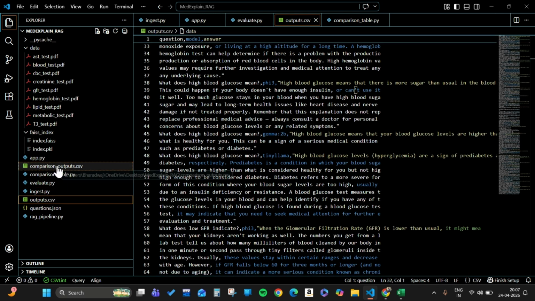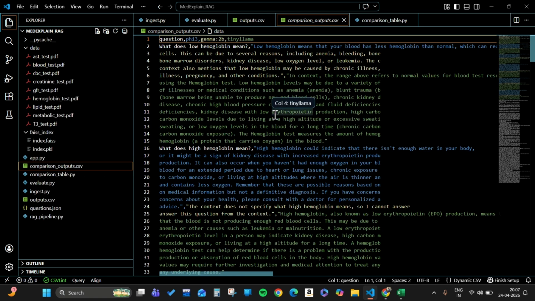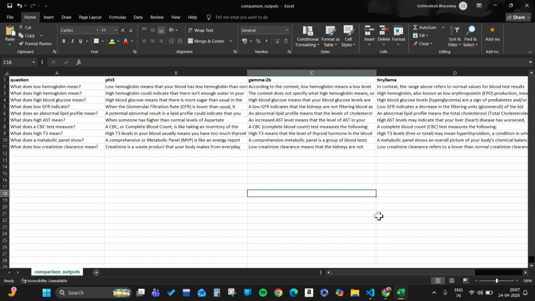And comparisons output.csv, this is the final comparison output. It lets us compare all the 3 models side by side for each medical question. From this comparison, we observe that Phi3 usually gives more detailed answers. Gemma is short and stable. TinyLlama is faster but less structured.